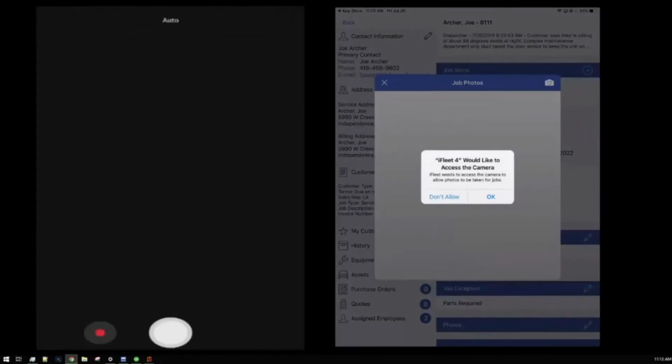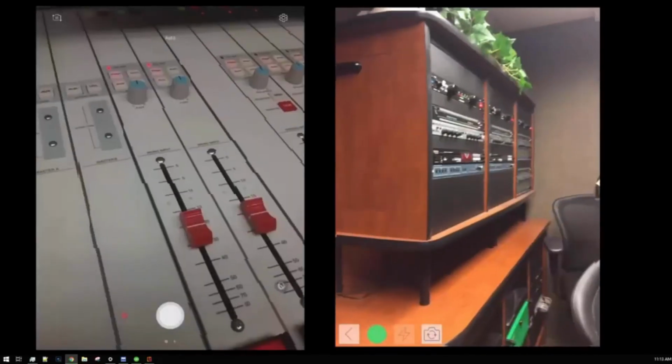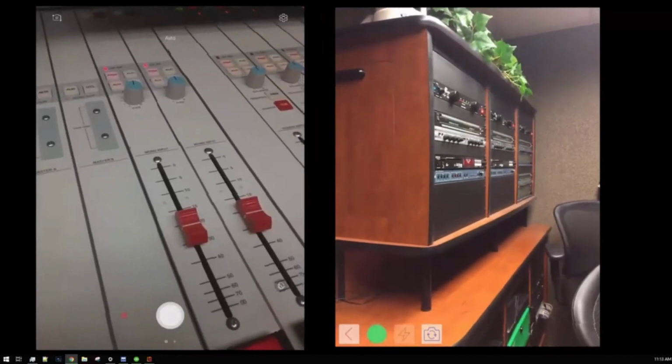And we'll get a picture of our soundboard here on my side. It looks like Nori might have got a little permission request there.